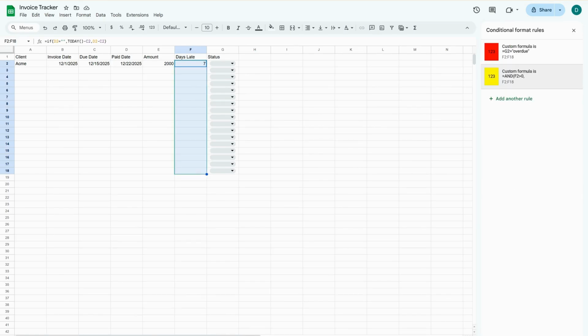And this makes late invoices stand out instantly. The red are going to be overdue, and the yellow are going to be need a nudge, give them a phone call, give them a follow-up.